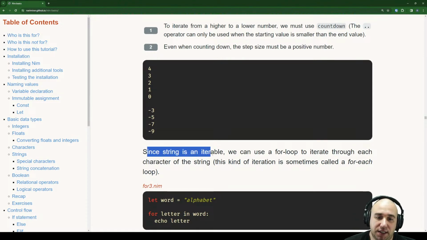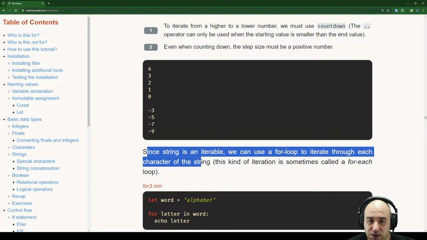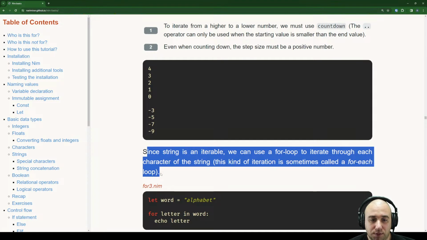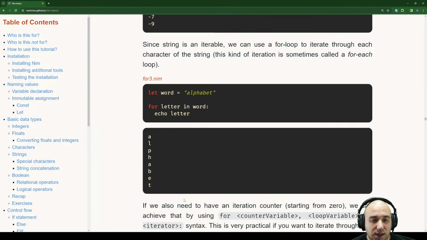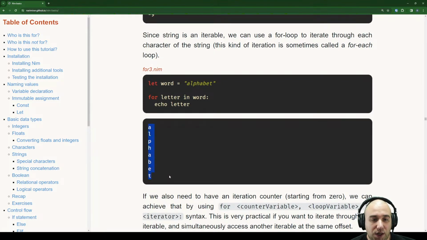So string is an iterable. We can use a for loop to iterate through each character of the string. Awesome. This kind of iteration is sometimes called a for each loop. Yeah, okay. So we have a word, alphabet, and for each letter in word, I guess it's for each so that you can read it nicely. So for letter in word, we get the word and do something over each character, and that something will be to print it. So we print 1 character per line.